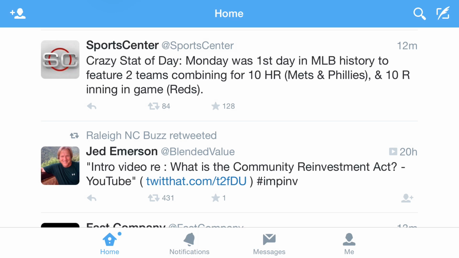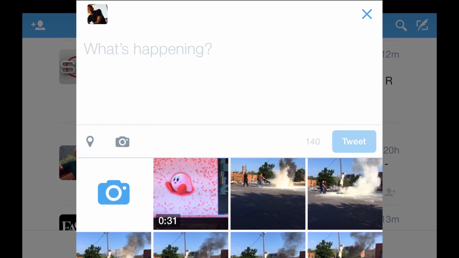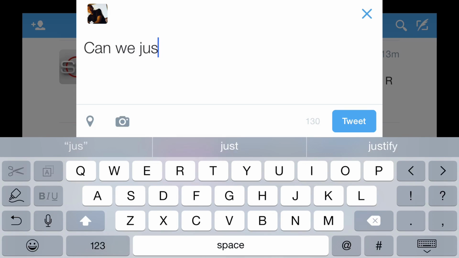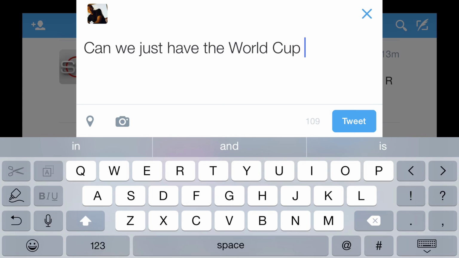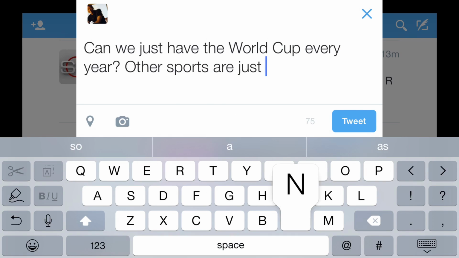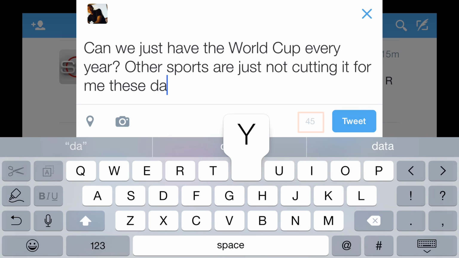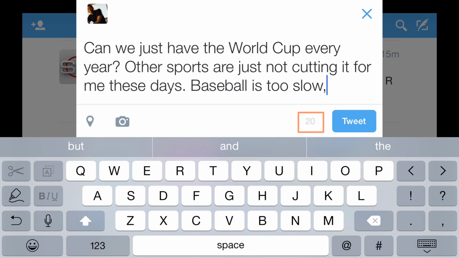Select the new tweet button. The tweet box will appear. Now you can type whatever you want to post to Twitter. Twitter is built for sharing things quickly, so every tweet is limited to just 140 characters. As you type, the counter at the bottom will tell you how many characters you have left.